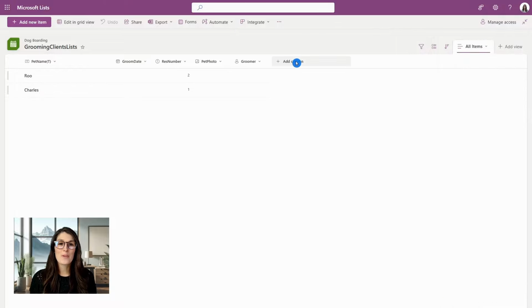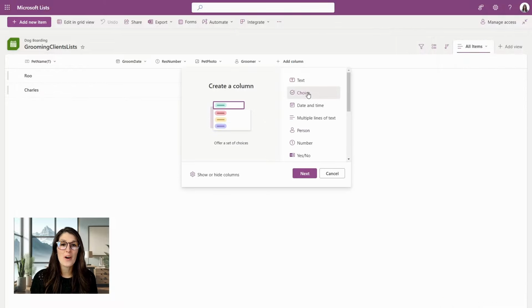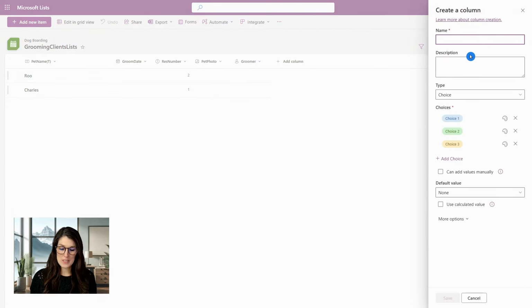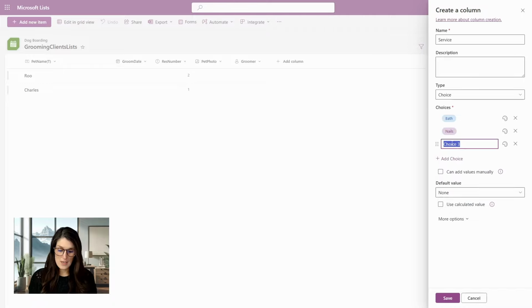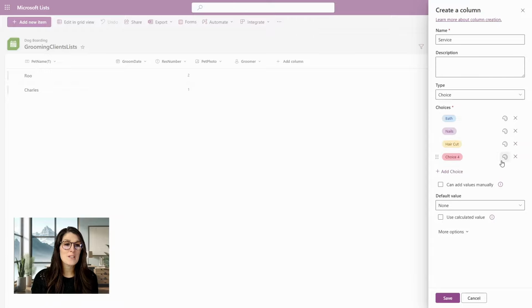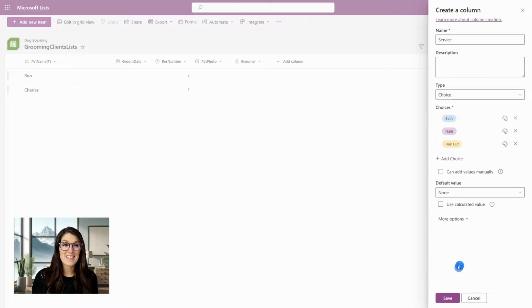And then next we are going to add a choice column, and this is going to be for the service that the pet is booked in for. So we can go bath. I think blue is pretty appropriate for that one. Nails, we can update the color for this one here, and then haircut, right? And then you can add more choices or delete them as needed.